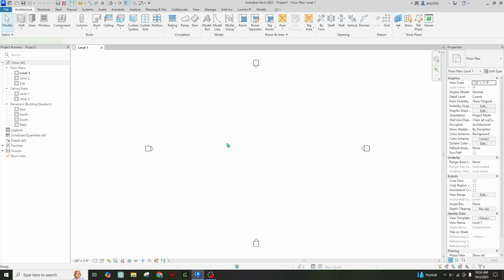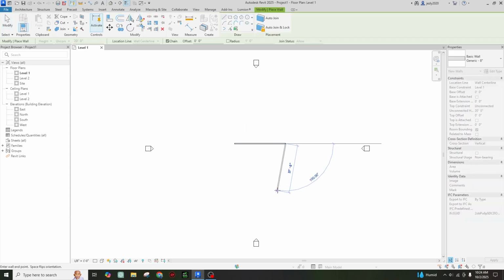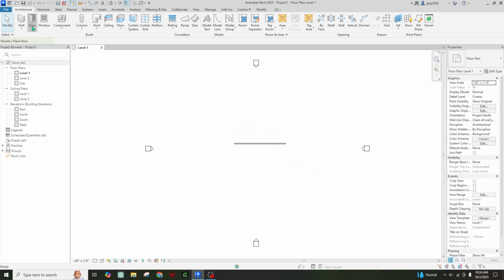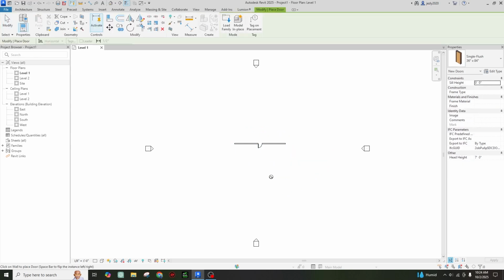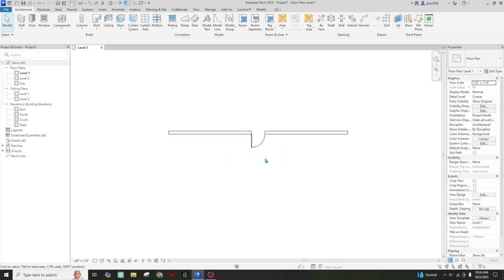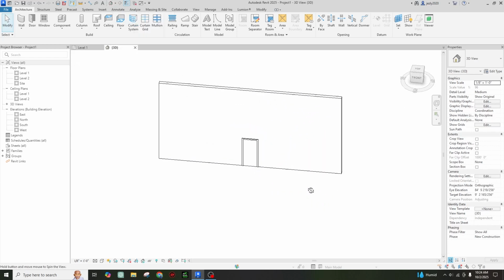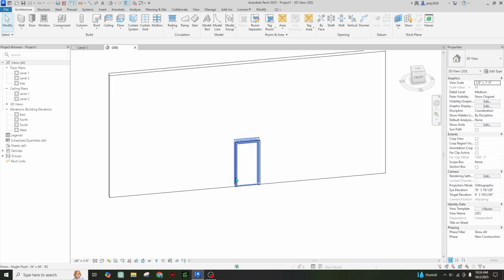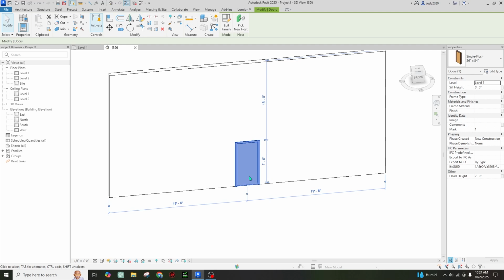Firstly, I will place a wall because we need a wall to place a door. Then we will place a door. So you can see the 2D drawing. Now I will switch to 3D. You can switch to 3D from here. Then you can see the 3D elevation. Then we can select the door directly, and in the properties you can see the door with dimensions 36 inches by 84 inches.